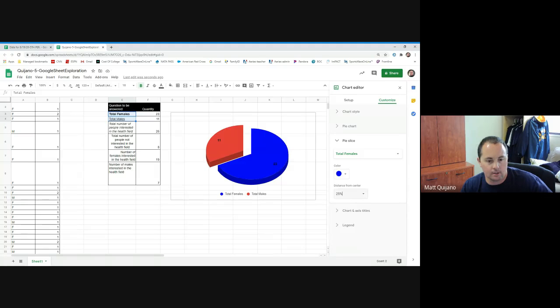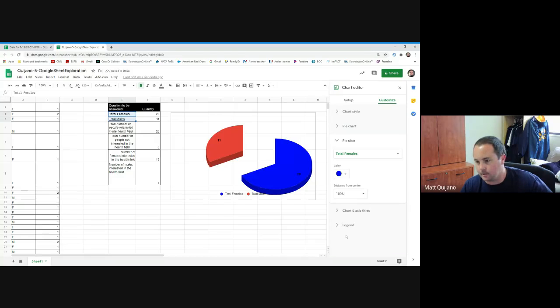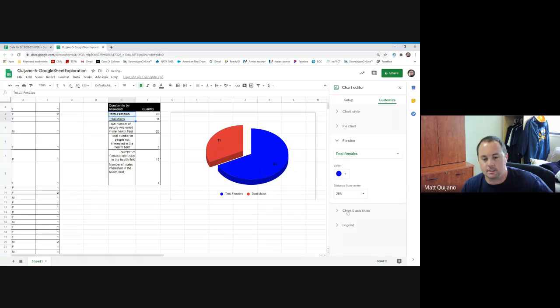Okay. You can make it go completely separated. That is a little bit different. If you're going to separate, I would suggest staying only about 25%. Again, this is all personal preference. You can do this. You don't have to. I'm just showing you different things that you can do.